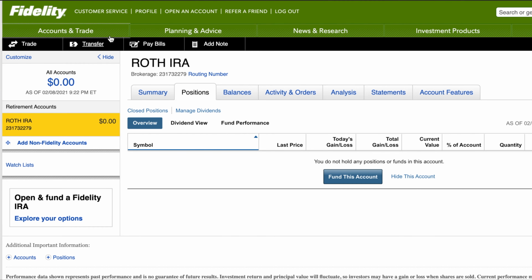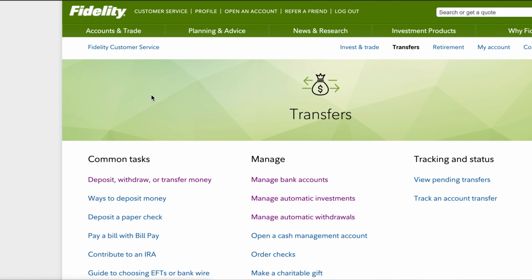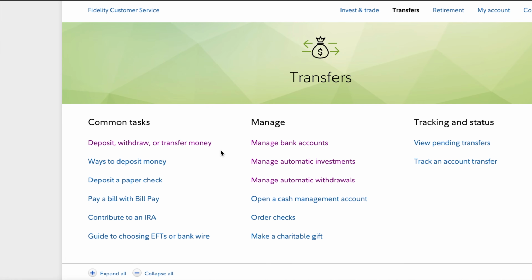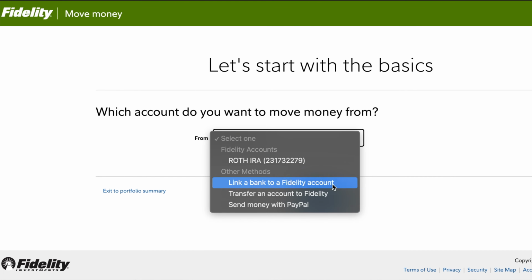At the top tab here, it's going to say Accounts and Trade. And then we're going to go to transfers. Under transfers, we want to deposit, withdraw, or transfer money from our bank account. So right now we don't have any bank account loaded. Once you have a bank account set up, you'll be able to select it and transfer money easier.